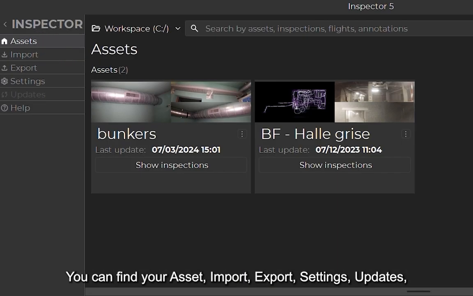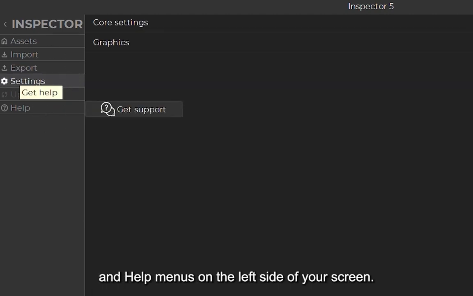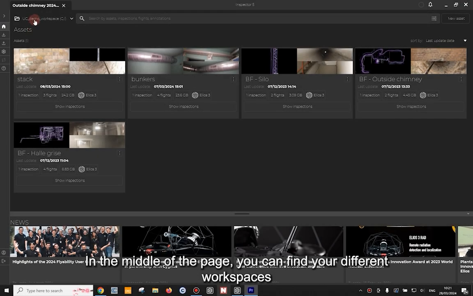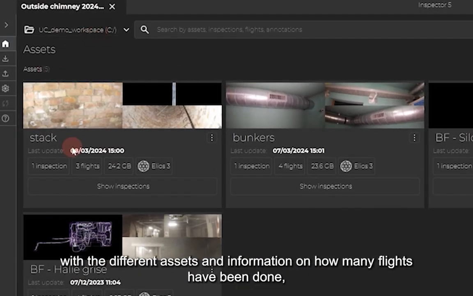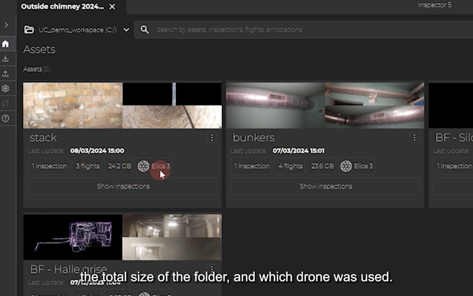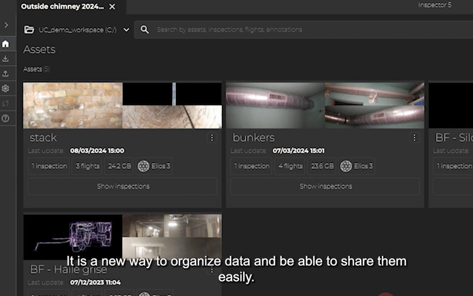You can find your asset, import, export, settings, updates, and help menus on the left side of your screen. In the middle of the page, you can find your different workspaces with the different assets and information on how many flights have been done, the total size of the folder, and which drone was used. A workspace can have multiple assets in it with multiple inspections and flights. It is a new way to organize data and be able to share them easily.